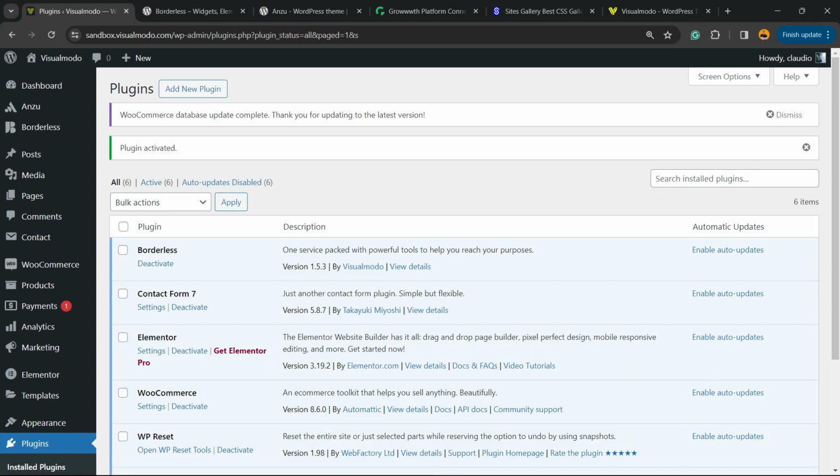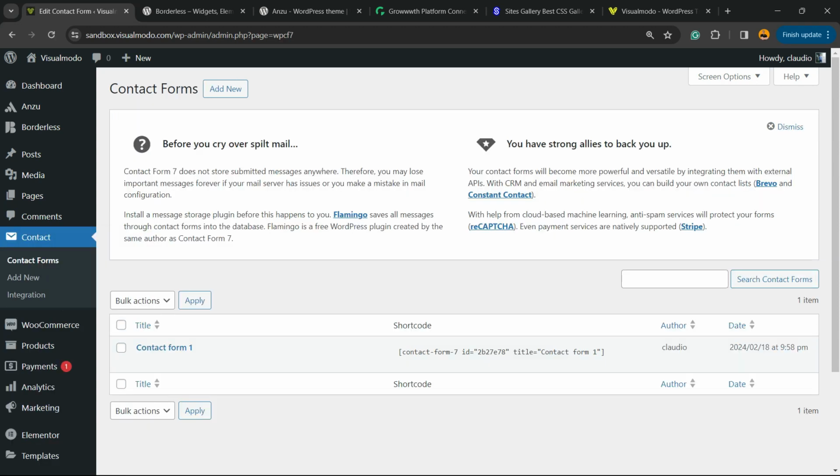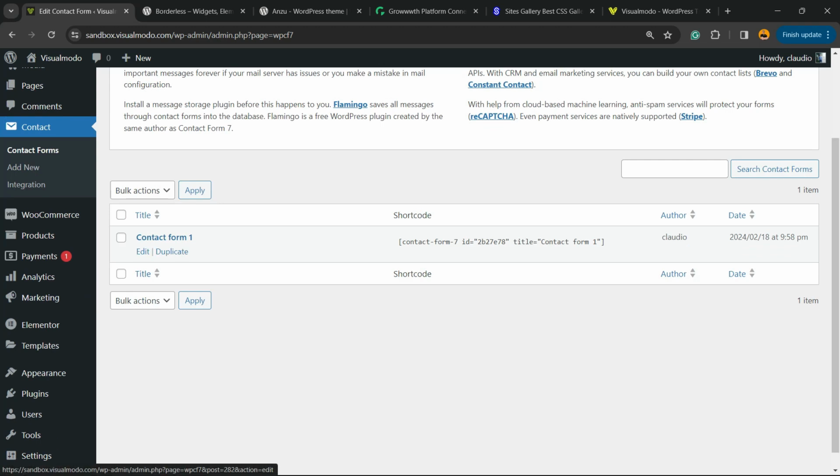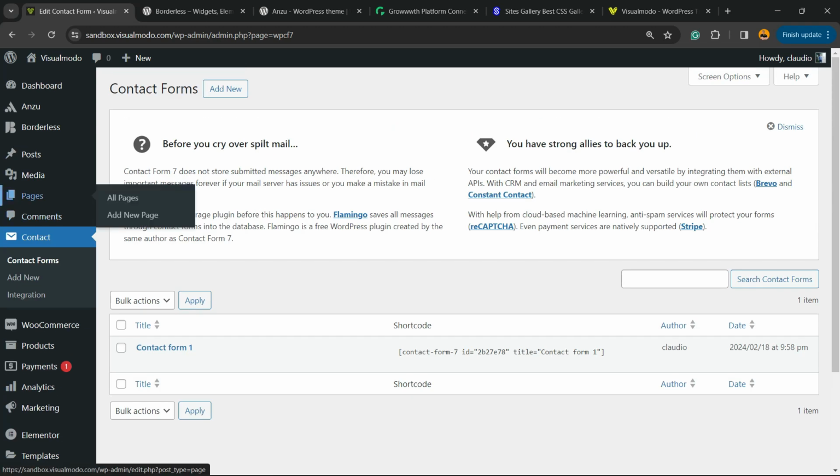This is going to redirect you to the plugins list, where we can see all of the present plugins on your site. And as you can see, there is a new button in your WordPress left sidebar of menus. Next to comments, there is contact. If you hover the mouse over it, we have contact forms, add new, and integrations. We're going to move to contact forms. By default, the plugin is going to create a new contact form for you. To apply this form into a page, all you have to do is hover the mouse over pages and click on Add New Page.